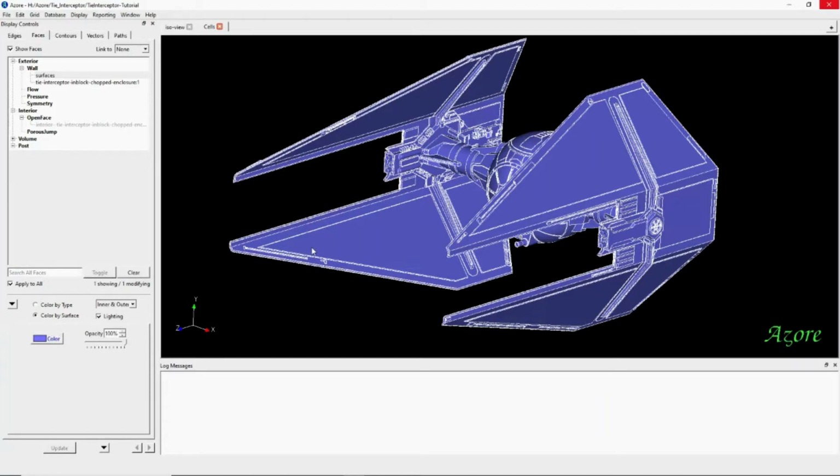I've just loaded this mesh into Azore. This is a detailed model of the Tie Interceptor with close to 3 million cells. By selecting the grid menu and check grid, Azore will perform a number of measurements on the mesh itself.